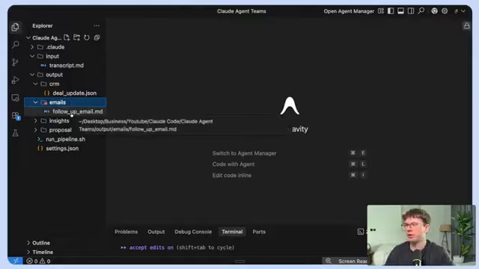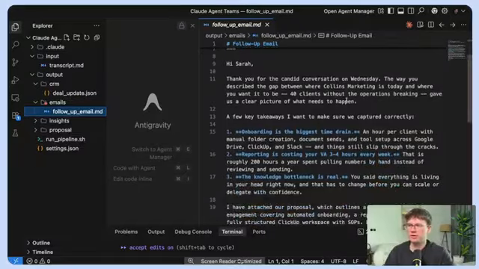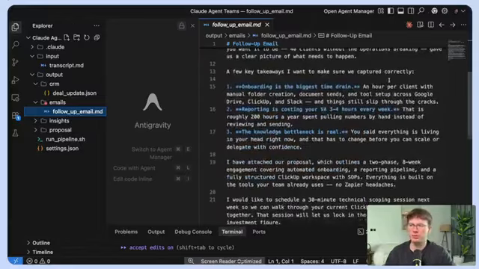So this is the follow-up email that it made. And it said, to Sarah Collins from Ren JM Solutions. Subject line: your roadmap from 18 to 40 clients, proposal inside. Thank you for the candid conversation on Wednesday. The way you described the gap between where Collins Marketing is today and where you want it to be, 40 clients without the operations breaking, gave us a clear picture of what needs to happen. A few takeaways I want to make sure we capture correctly.